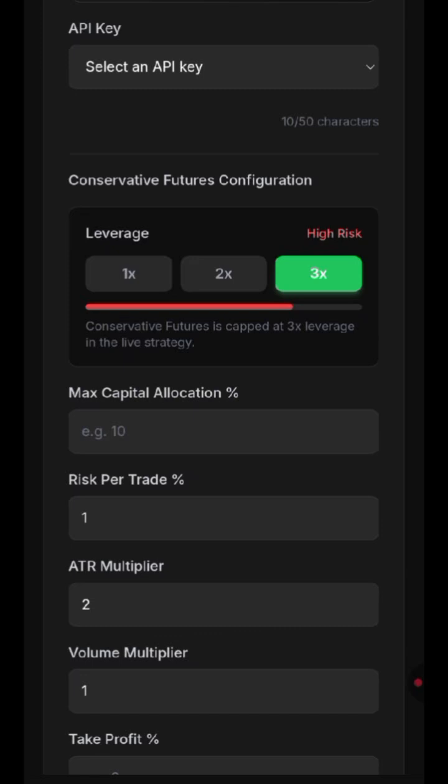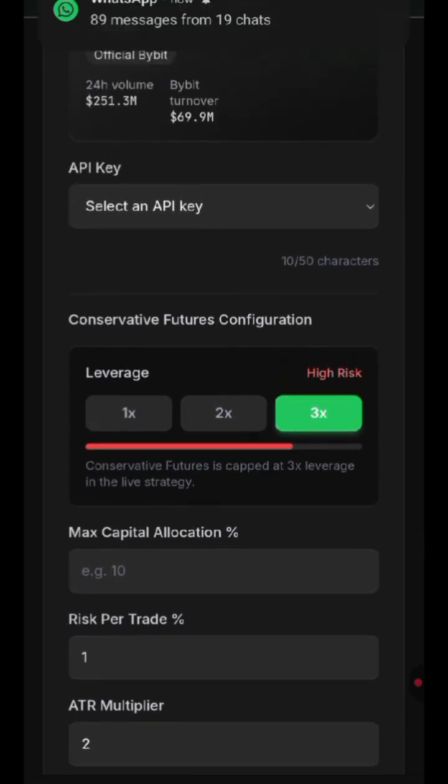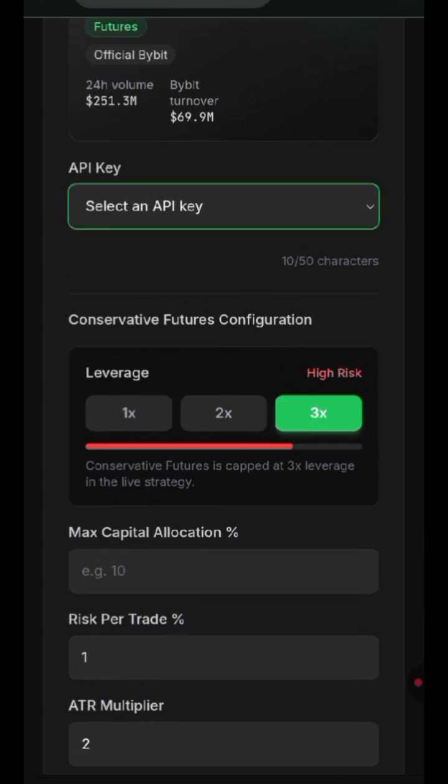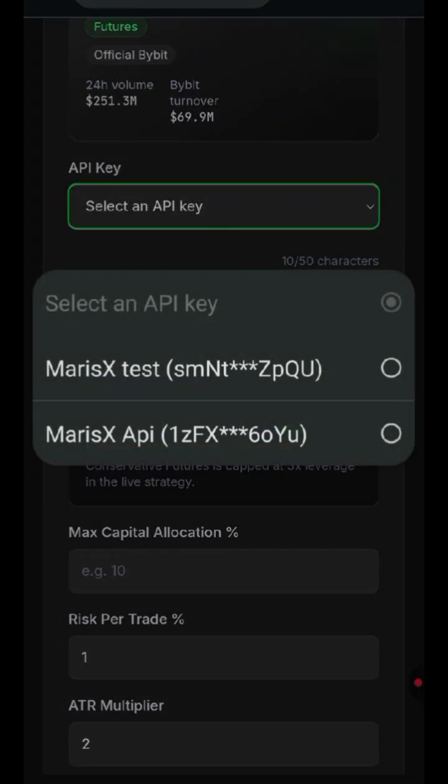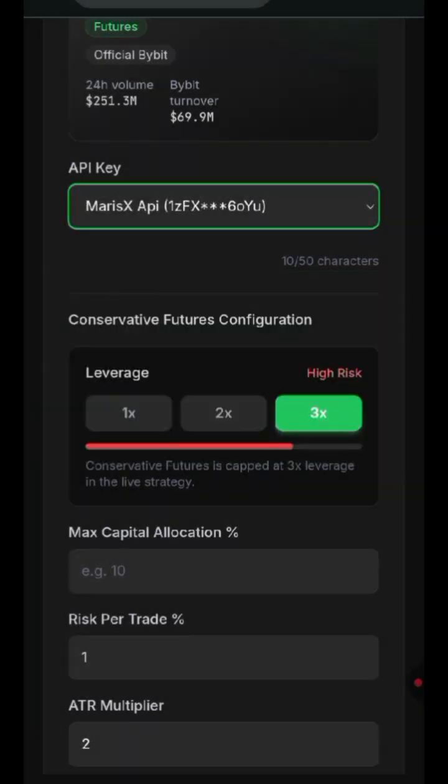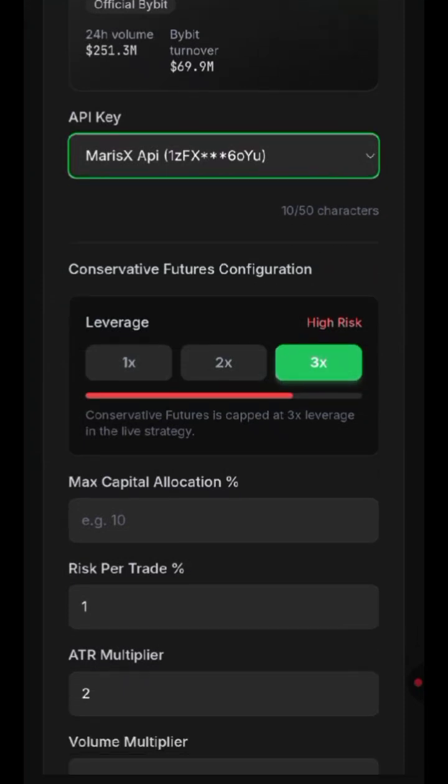We didn't add more leverage on this particular strategy because this is just a conservative futures trade. By the time we add other strategies, we may increase the leverage to 10 or 20, but for now we are using 3x because this is a conservative futures trade. This particular strategy will save you from any form of liquidation.